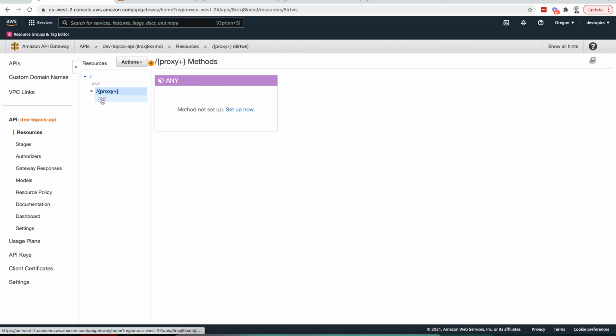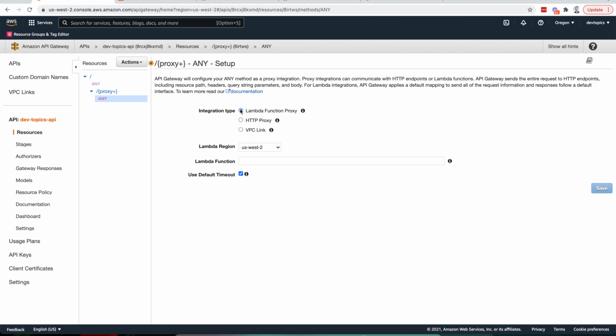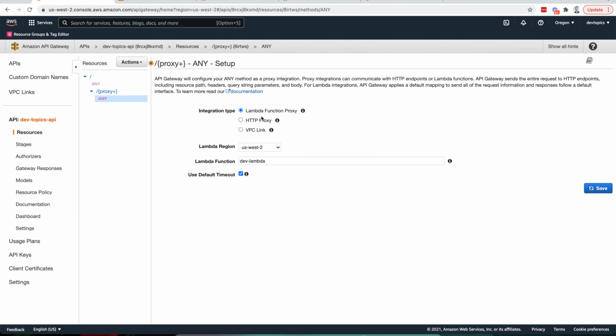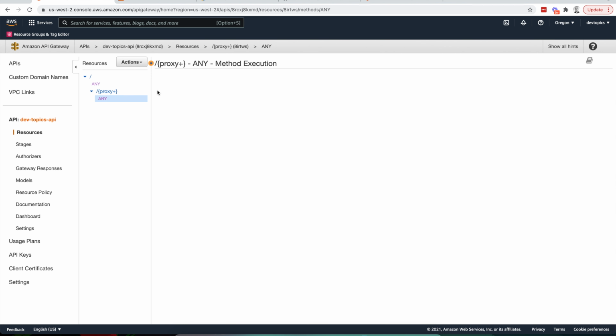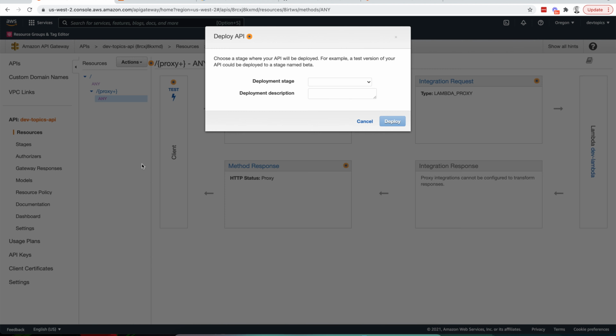And now let's set it up. So let's set up this proxy resource here, and we'll do Lambda function proxy, US2, and let's point it to our same Lambda. And default timeout's fine. Yep, we'll give permissions. So we set up the resource, now we need to deploy it. So anytime you make changes to this gateway, you gotta redeploy it. So we'll say beta, and we'll hit deploy.